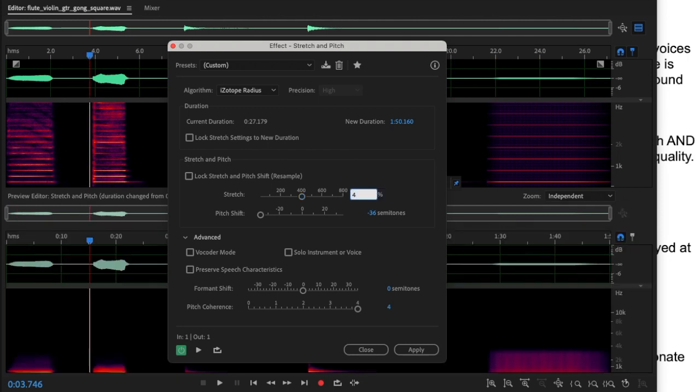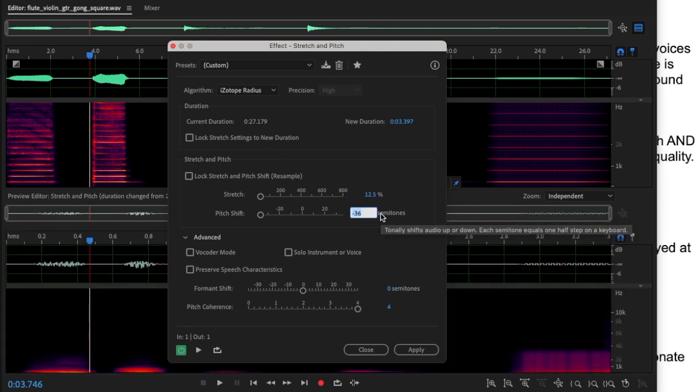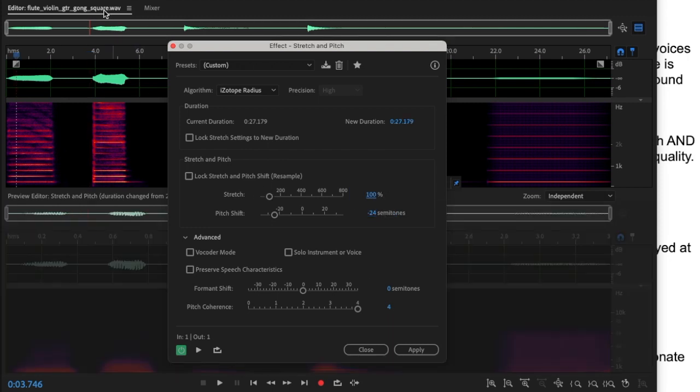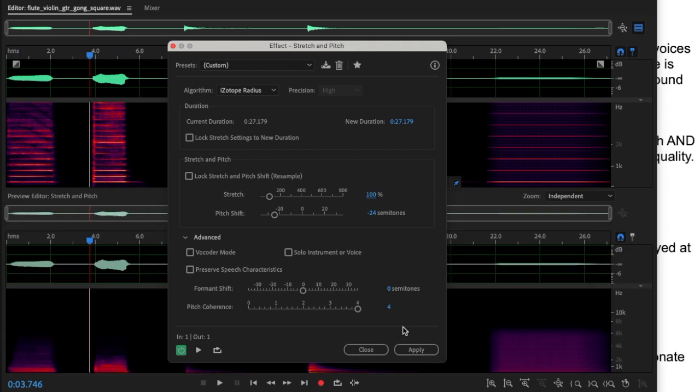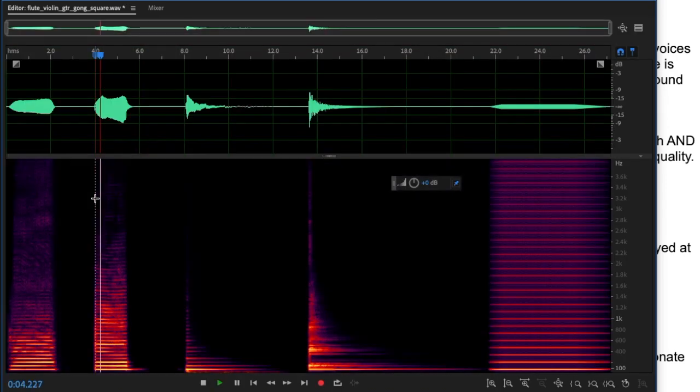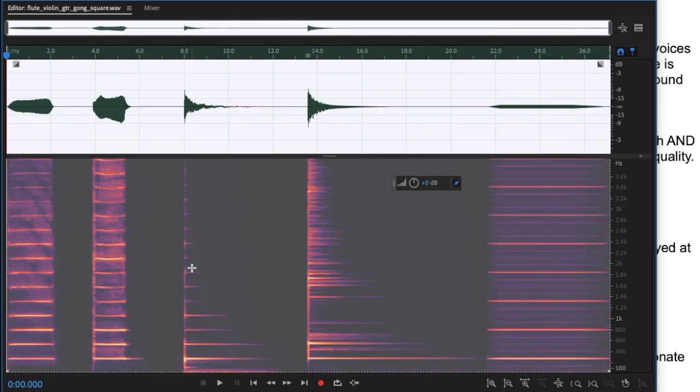We're going to change the pitch by, let's say, down 2 octaves. But we're going to leave the timing the same. So now it's going to be back to a second and a half, but we're going to hear it 2 octaves down. Let's hear what that sounds like. Here's the violin. Here's the guitar. Here's the flute.